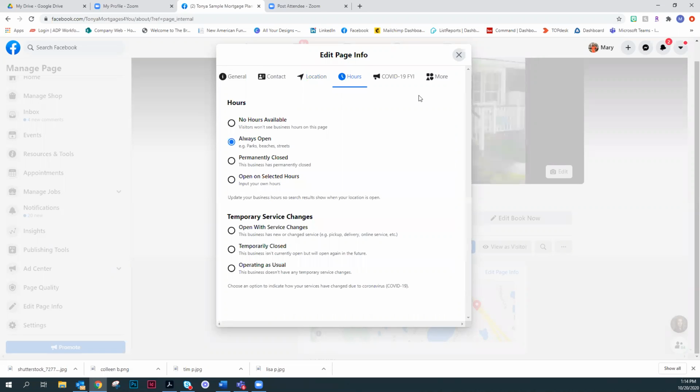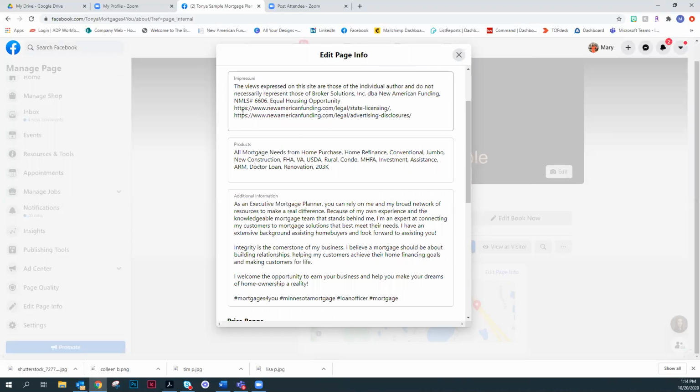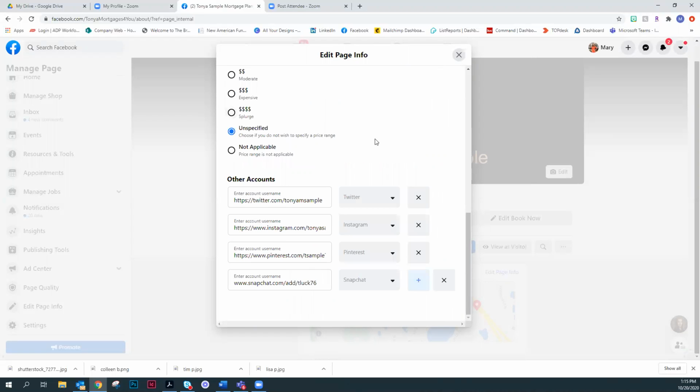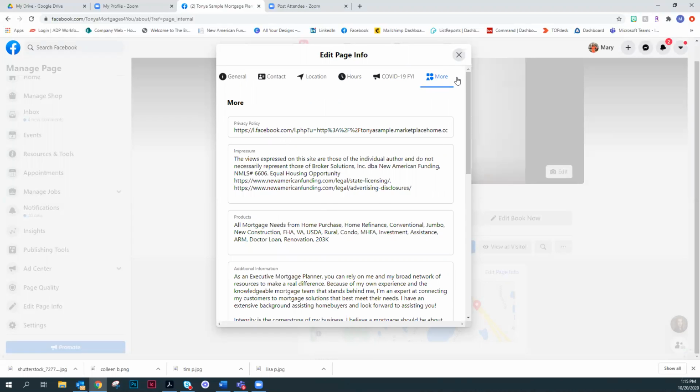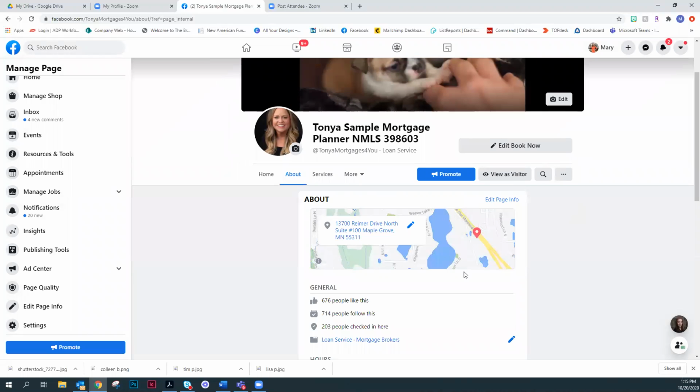Hours, not super relevant for us. Our industries are kind of available all the time. COVID, FYI, this is a new feature, not super relevant for our industries. And then under more, if you have a privacy policy, if you have anything else you want to add here. Price range, not super relevant. I would leave that blank. If you want to add easy links to your other social media accounts, you can do that here as well. So that is the edit page info box. So if you ever, like I said, need to come in here and edit it, you can do that two places: here under the about section, edit page info, or over here on the left, edit page info.